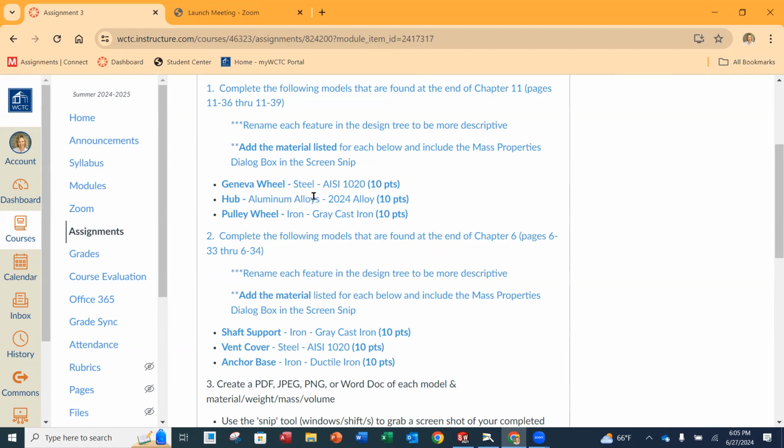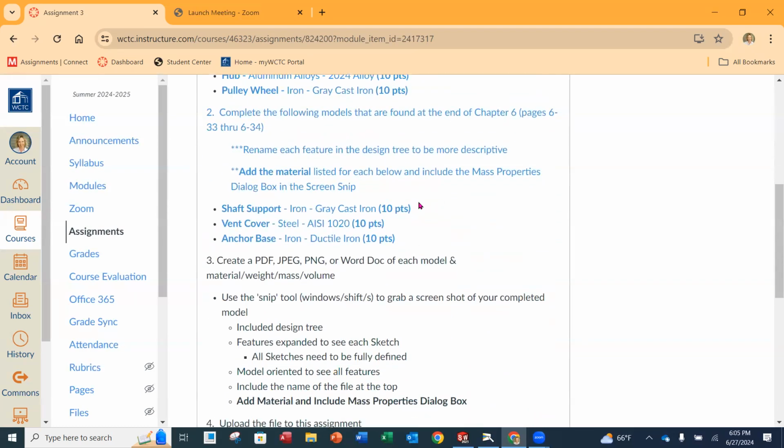For each one of those, you are going to be adding material, and then you are going to be taking a screenshot of the dialog box with the weight and the volume. Those problems are not asking you to do that. I'm saying you have to do that. So we're going to continue that for the assigned models here. You've got the Geneva wheel, the hub, and the pulley wheel from Chapter 11. Then for Chapter 6, we've got three more: the shaft support, the vent cover, and the anchor base.